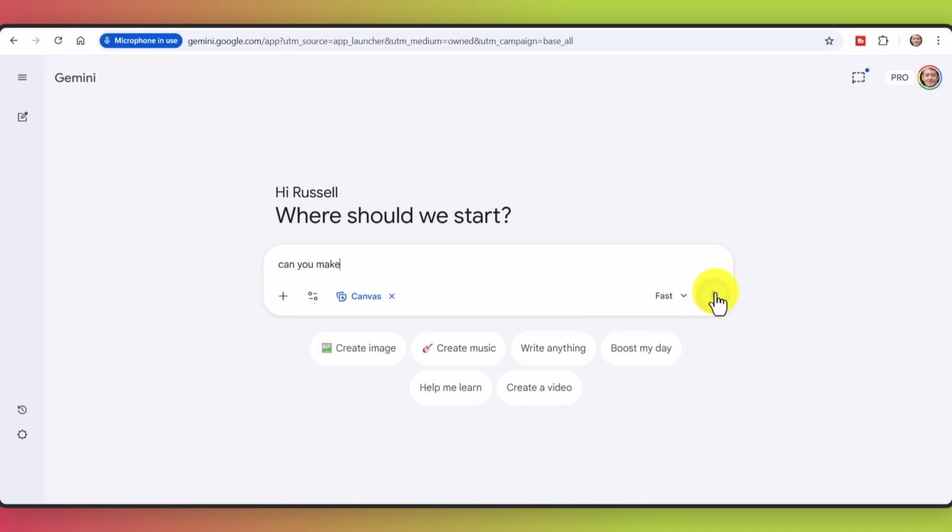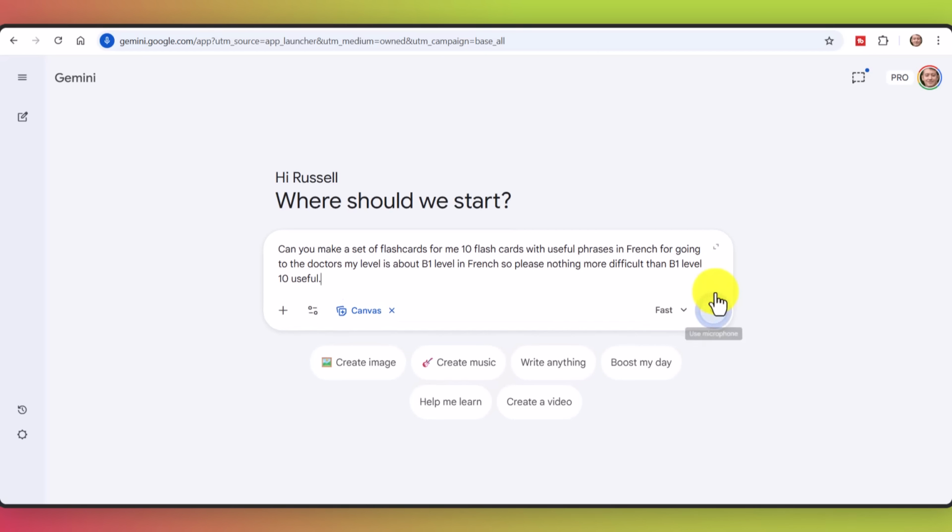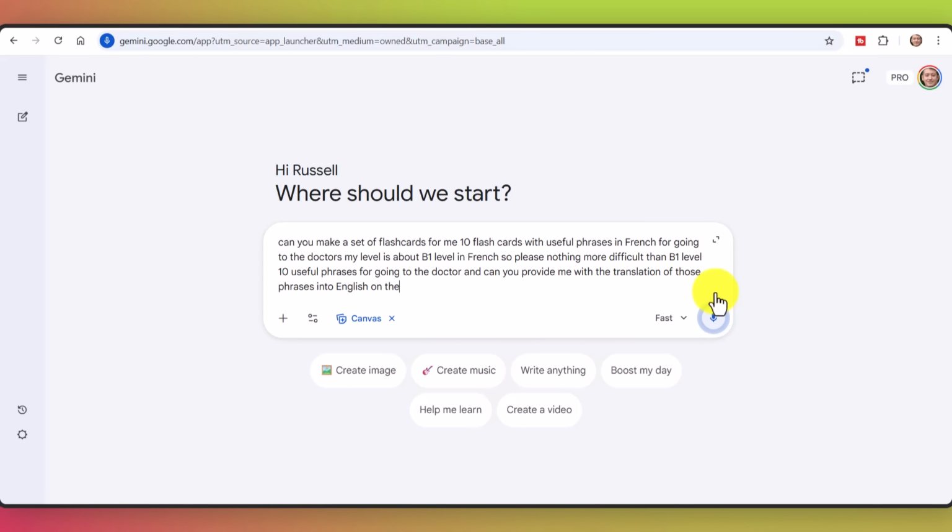Can you make a set of flashcards for me, 10 flashcards with useful phrases in French for going to the doctors? My level is about B1 level in French, so please, nothing more difficult than B1 level. 10 useful phrases for going to the doctor, and can you provide me with the translation of those phrases into English on the back of the flashcards, and can you also include audio in the French?